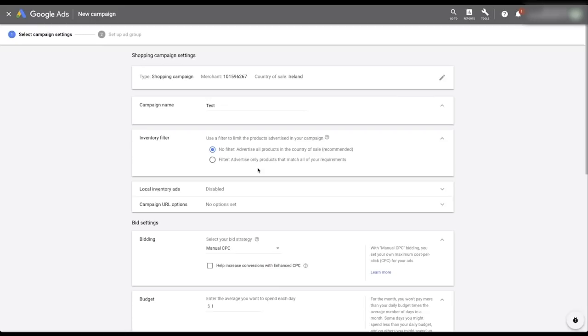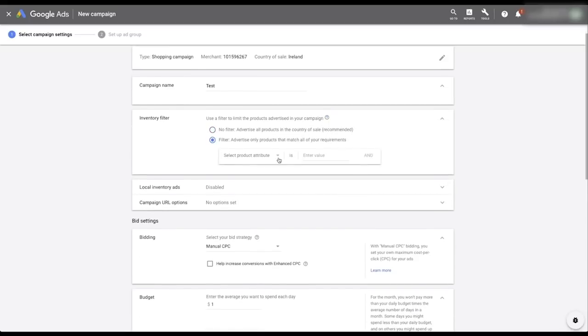The inventory filter can be a great help if you've decided to run several campaigns for the same merchant. Instead of segmenting items through the product groups, you can do this at the outset. Just choose Filter and select the attribute you want to filter by. You might have a custom label for holiday sale, for example, which would show up here. Now, in this case, we have no live products, so you also won't see any active filters.